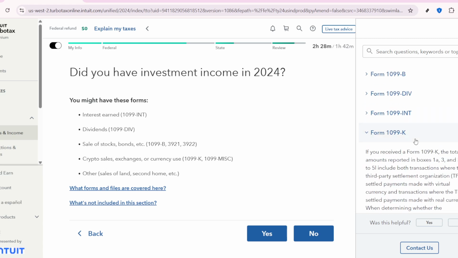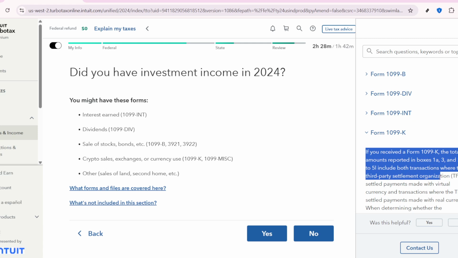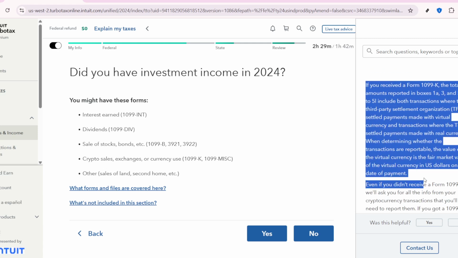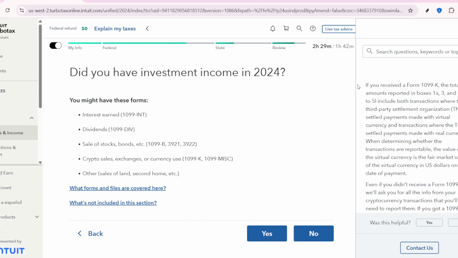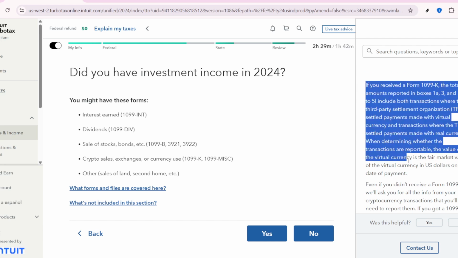A few quick tips. Avoid double reporting if you also have a 1099-NEC or 1099-MISC. Make sure your business expenses are captured and review your return so personal sales aren't taxed by mistake.